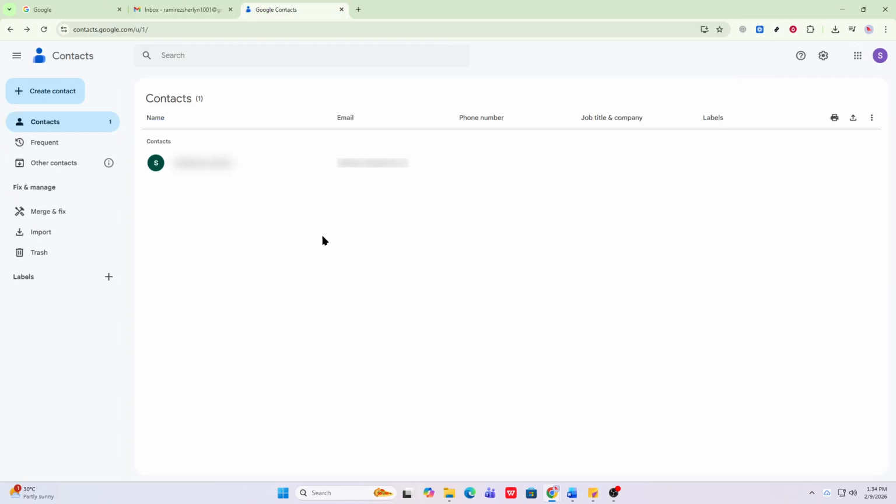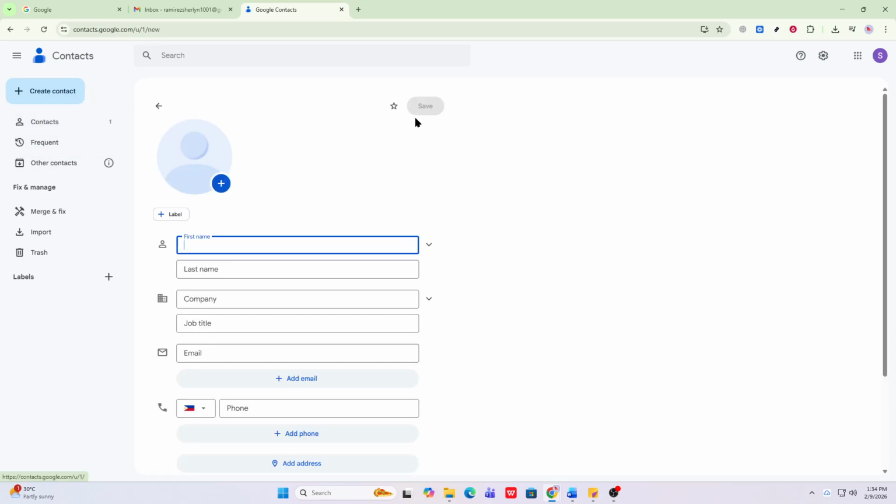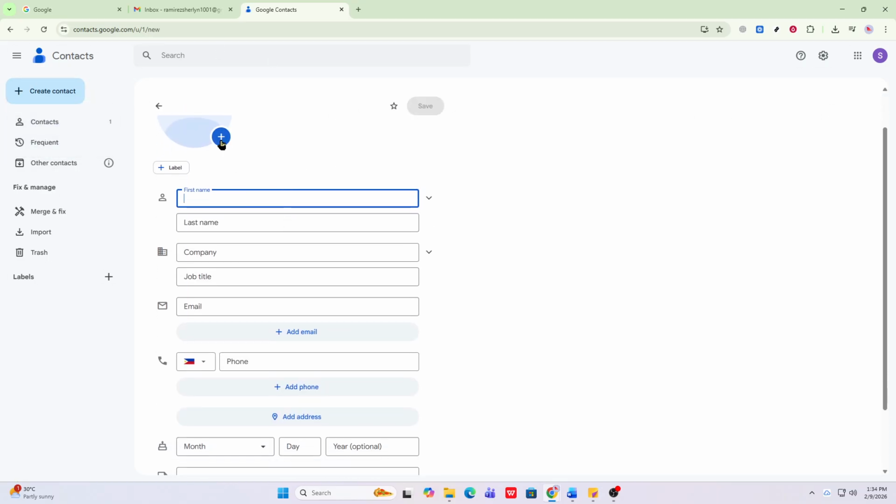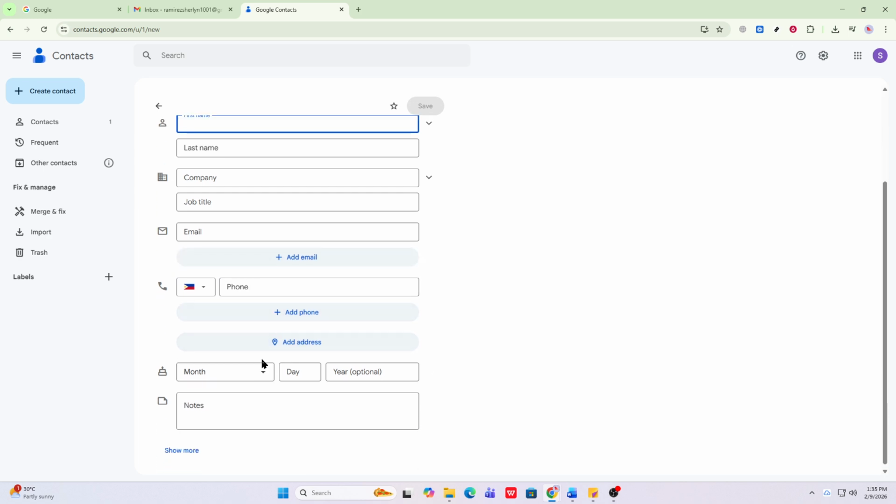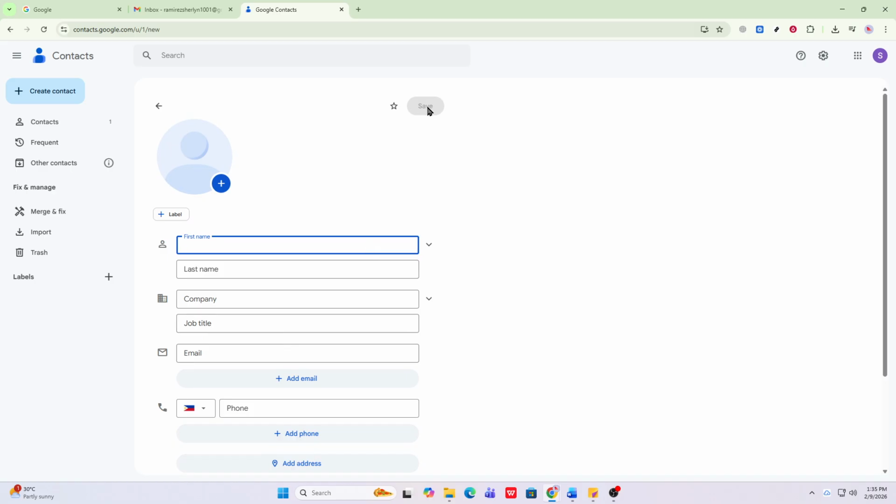To add someone new from here, click Create Contact near the top left, then choose Create a Contact. A form will pop up. You can upload a photo if you want, but that's optional. Go ahead and type in the person's name. The most important field is the email address, since that's what Gmail uses to autofill recipients and link them to messages. You can also add a phone number or other details, but those are optional. If you're in a hurry, just add the name and email for now. When you're done, click Save. You'll be taken back to your contact list and you should see the new entry right there.